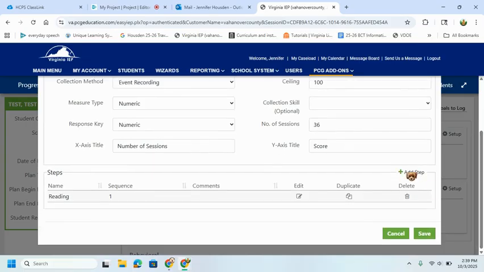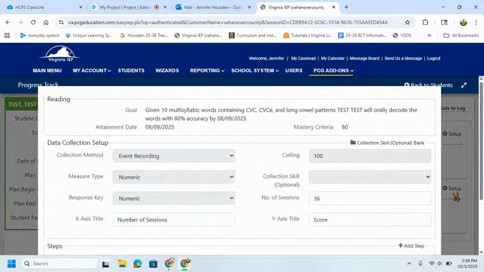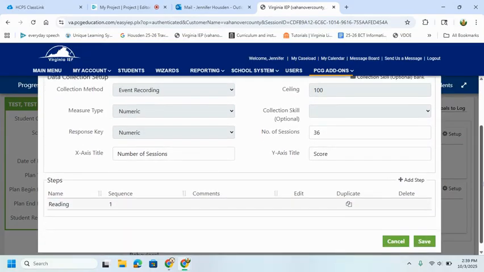We are not doing add a step at all. So we just hit save and that sets it up. For each of the goals, you will need to do that. You'll go back into setup. All that on the left stays the same. Your ceiling can be adjusted with your mastery criteria.